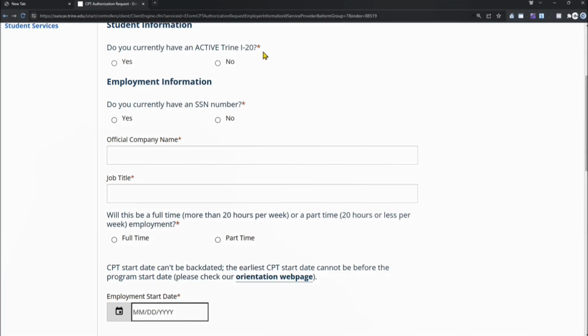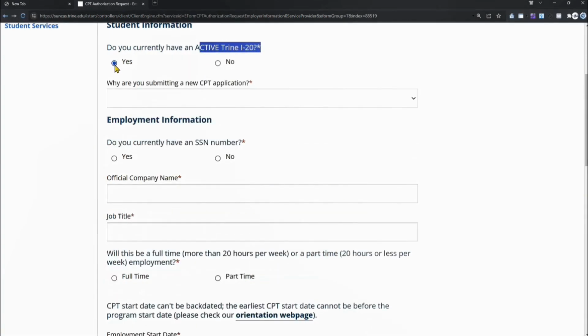For the students who are currently enrolled and who are applying for the renewal of CPT, you would definitely have an active Trine I-20. Active indicates whether your SEVIS ID is activated, or whether it is suspended or terminated. That is actually what it means. So for active I-20, you would say, yes, I do have an active I-20. Why are you submitting a new application? It is going to ask you for this.